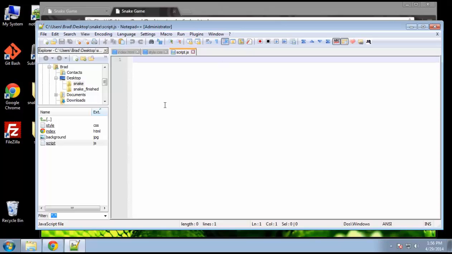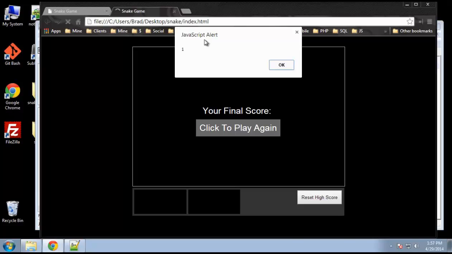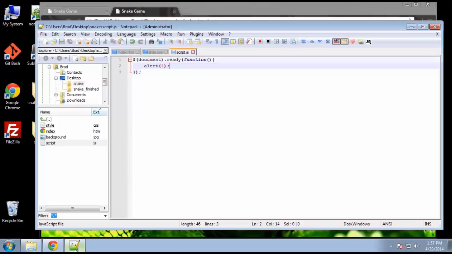But basically the first thing we want to do is check to see if the document's ready, and we can do that with jQuery. So we can say jQuery document.ready, and then in here we'll create a function, and then when the document's ready, whatever we want to happen in here will happen. So let's just test it out with an alert, just to make sure everything's connected correctly. If we reload, we get an alert with the number 1.